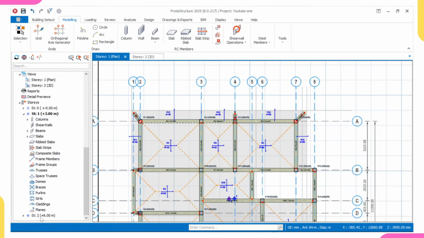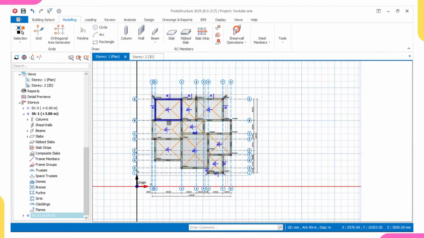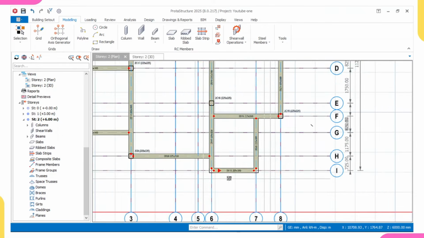Then I'll come to my plan again and go to my story 2. I'm not yet on story 2. So this is my story 2.